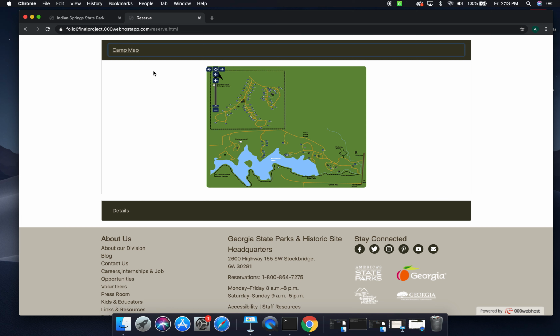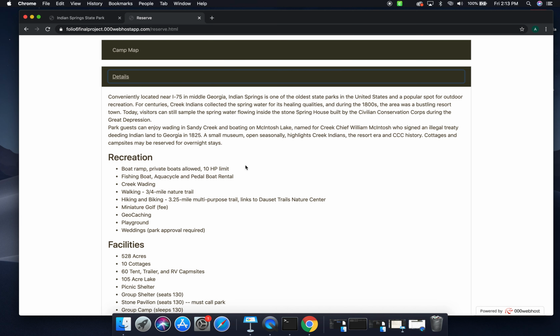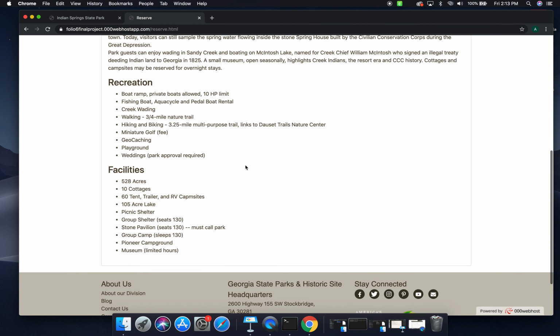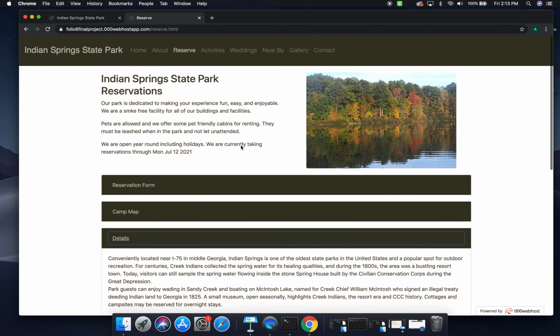I also did this other hamburger style menu where you can look at the camp map to see the site locations, as well as details for rentals, as far as facilities and what's available at them.